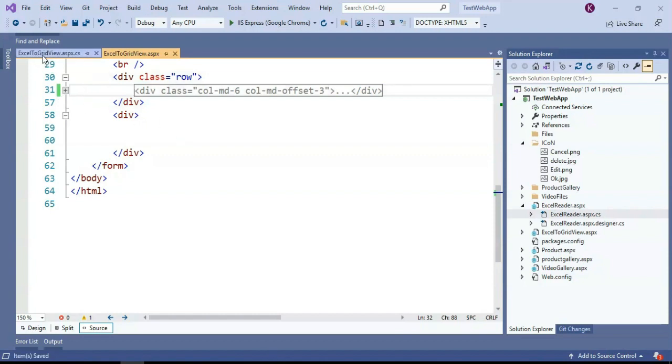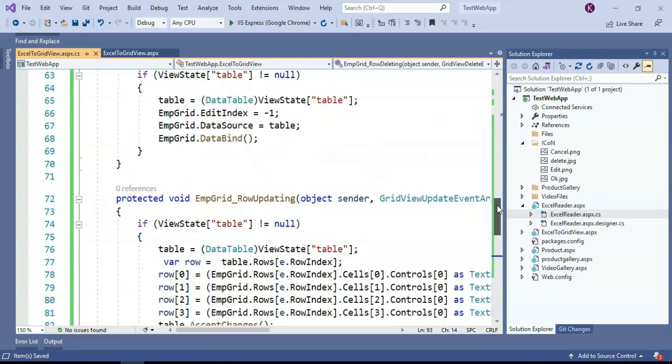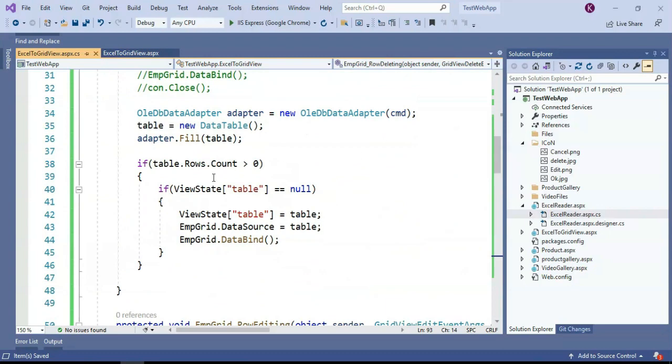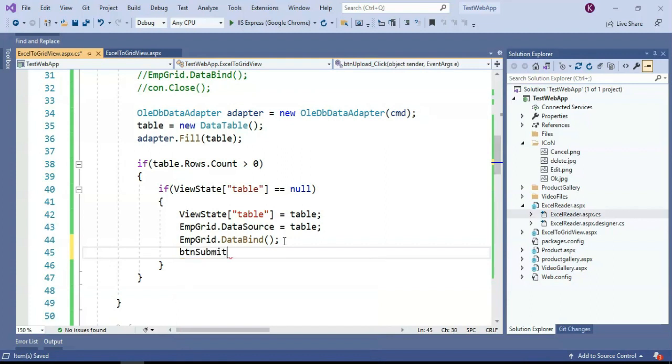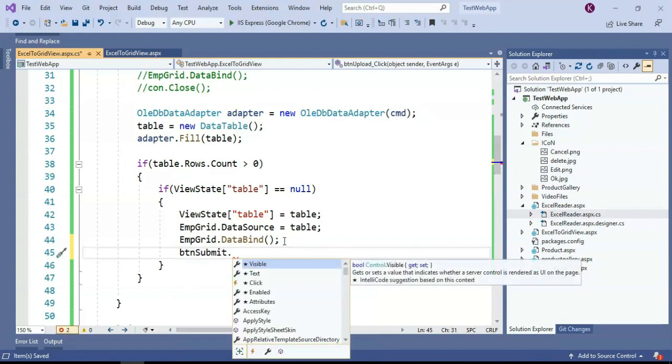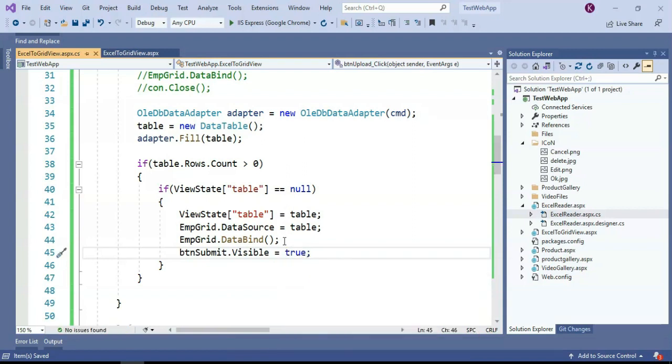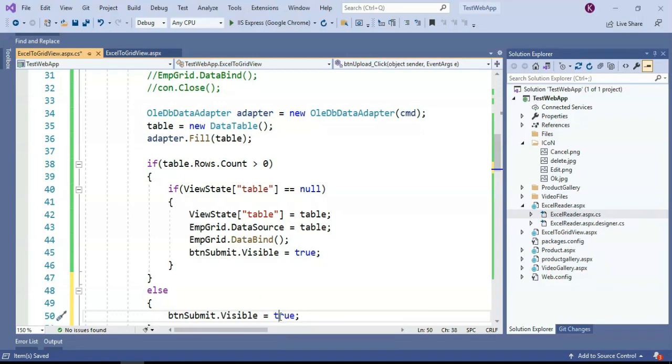So we'll check in our code behind file. If there is any data in table, then we will enable this button. So where can we check this, like here. If table has the data, then we enable this button. So simply I can say btn submit visible true. In case there is no data, then we can set it like else false. And we can also set this view state property to false. Sorry, to null.